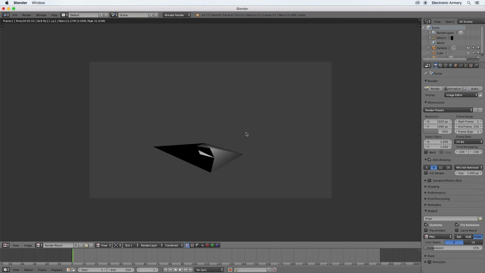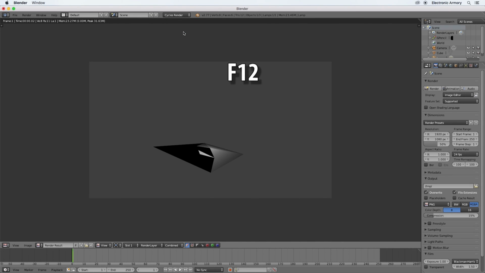The next thing I want to show you is we're going to use the Cycles render engine to render our image. Switch it from Blender Render, which we're currently using, to Cycles render by clicking on the drop-down and selecting it. So find where it says Cycles render and select it. Next, hit the F12 key again on your keyboard and the render will start.